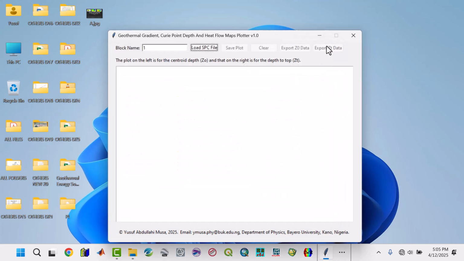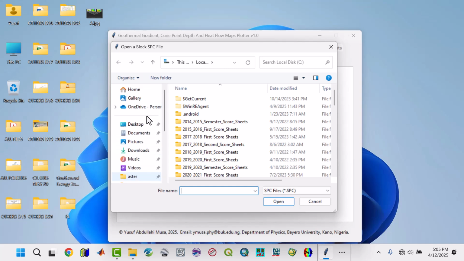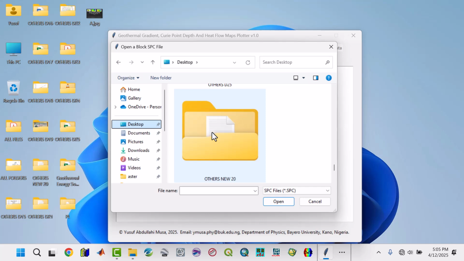Before we go to that, you'll see you have Z naught. There will be two plots. The one on the left is for the Z naught, which gives the low slope. The one on the right is for the depth to the top, where we get the intermediate slope that is not high, not very low. So we're going to have two plots here. Then click on this. Then we go to our desktop. We go to the software packages.